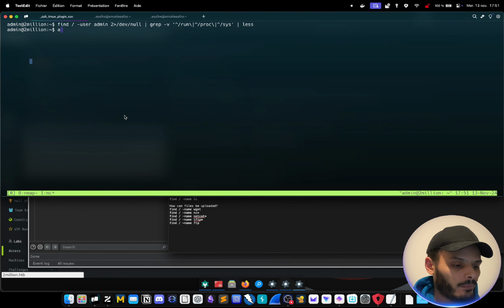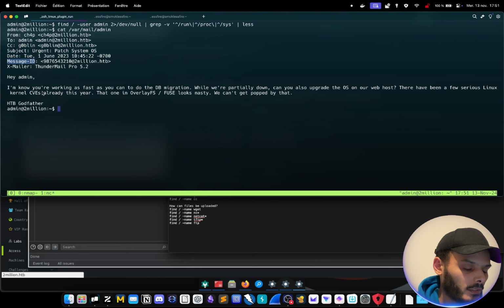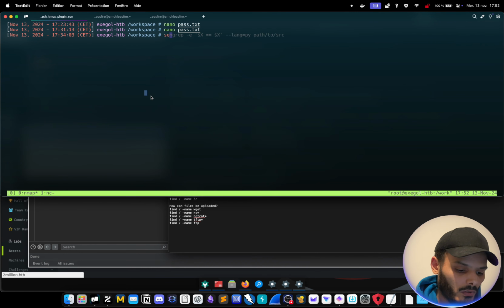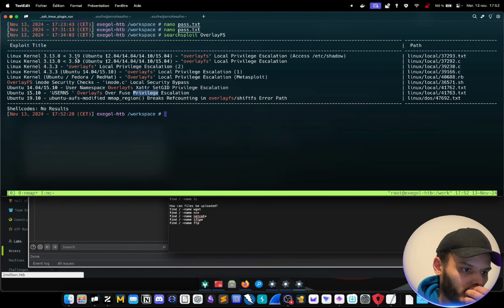So I will copy it, and we will cat what's inside. And here, I know you can do the DBA while you're writing down. Can you also get the OS? So the kernel is not updated, and you have an overlay FS. We'll copy it. Search exploit. And we have a local privilege escalation.